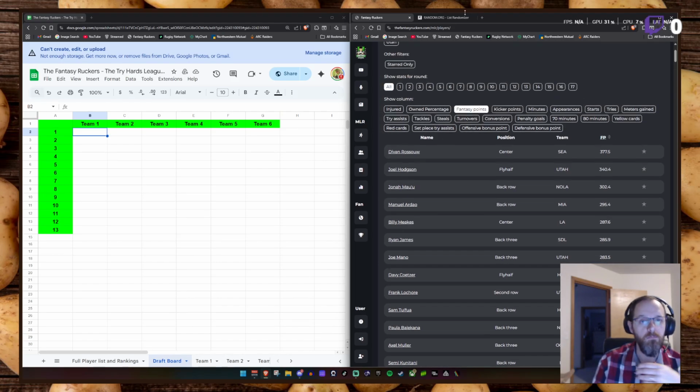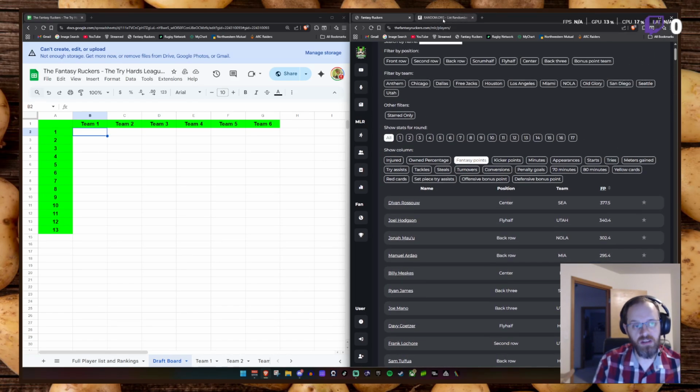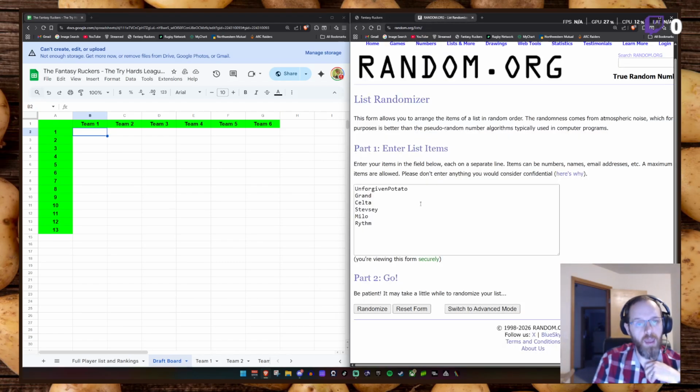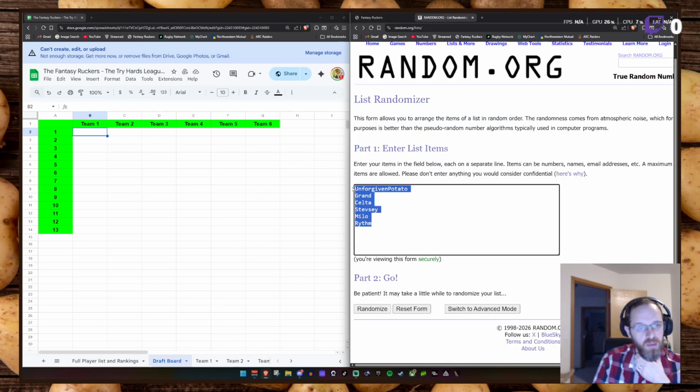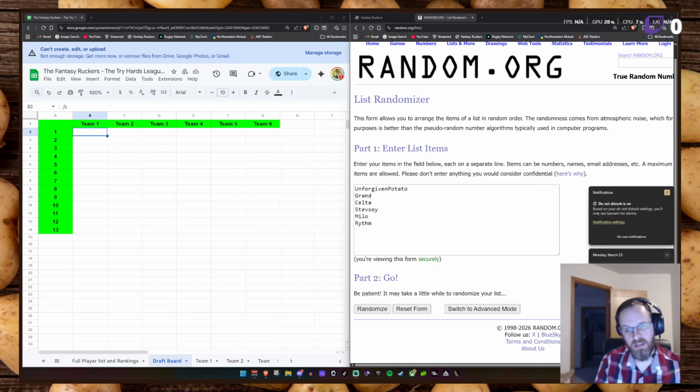No matter what, we're going to set a draft order. We have 6 people in our league, and these are all of them. I'm going to click this button and it's going to randomize the draft order for us, and that's the order that we're going to use, because we need to draft by Saturday the 28th, which is really super soon.